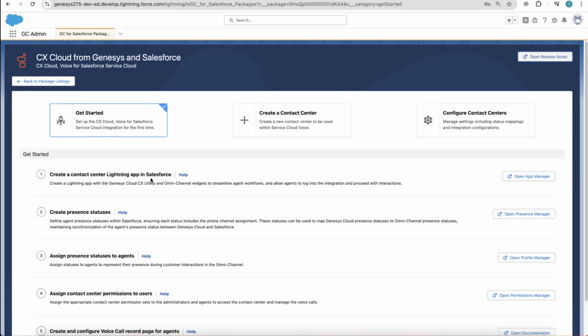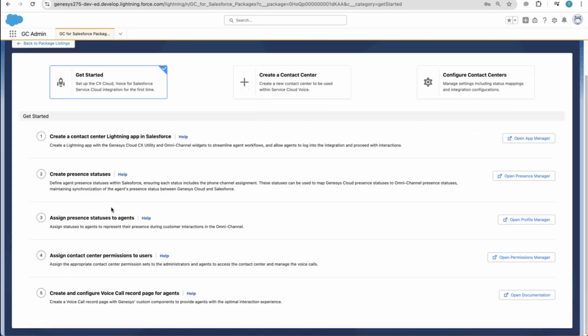Here it provides us information on all the preliminary steps like creating a contact center Lightning app, creating presence status, assigning them to agents, assign contact center permissions to users, create and configure voice call record page for agents. So it also provides links to all those settings. Previously, we had to follow the resource center article or setup guide provided to complete these steps. Now they are all listed here, which makes it very, very easy.